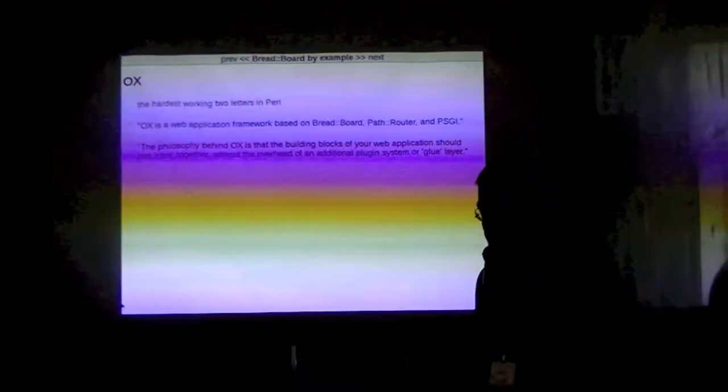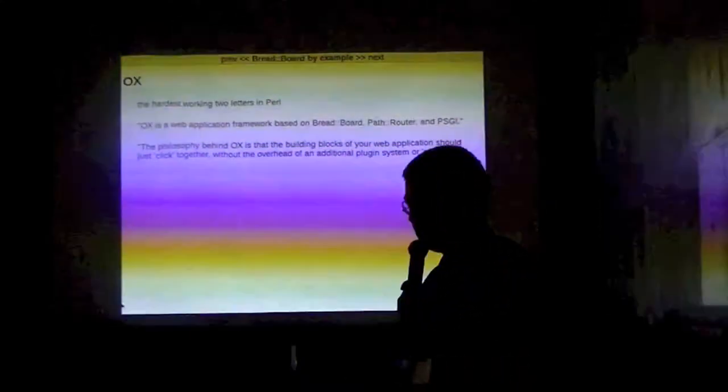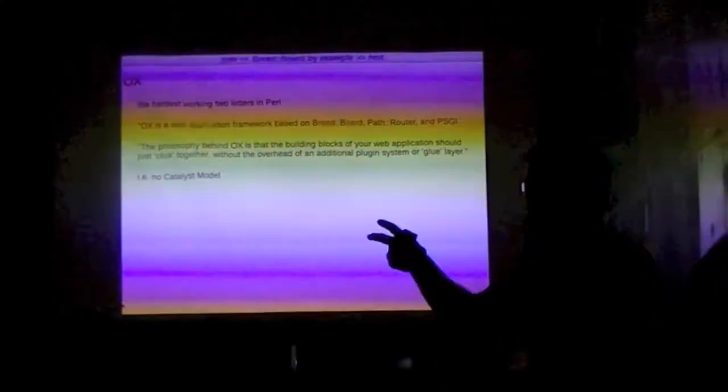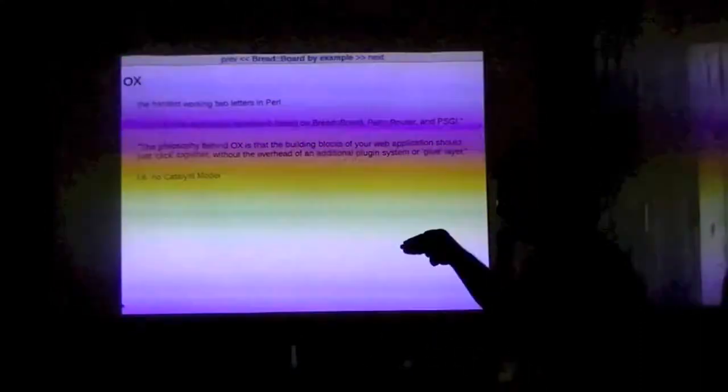Okay, the philosophy behind Ox is that the building blocks of an application should just click together without the overhead of an additional plugin scheme or glue layer, which is a nice way to say we don't need Catalyst model classes everywhere, which is the most annoying part of Catalyst, in my opinion, that for every thing you want to use, you are supposed to make a model class in between. I mean, of course, you can use them directly, but then the configuration.